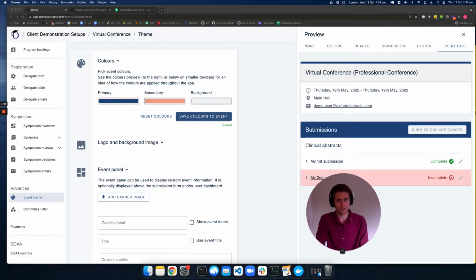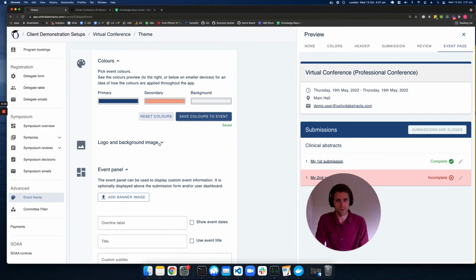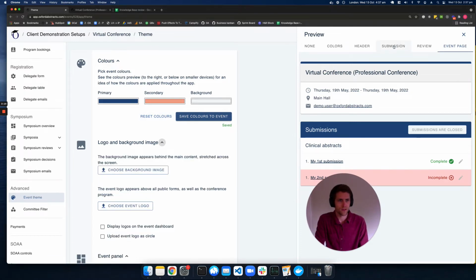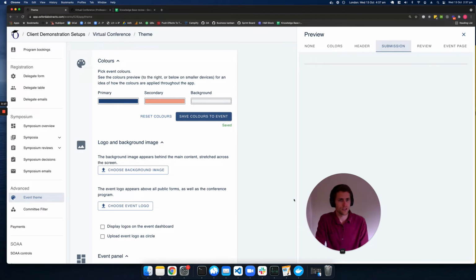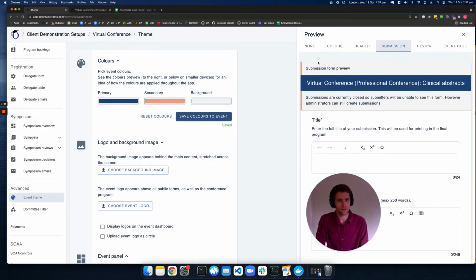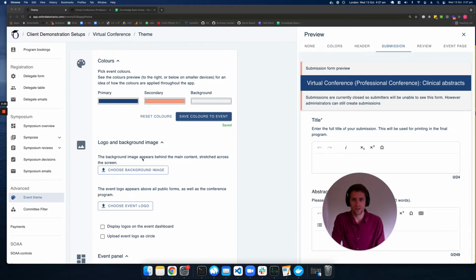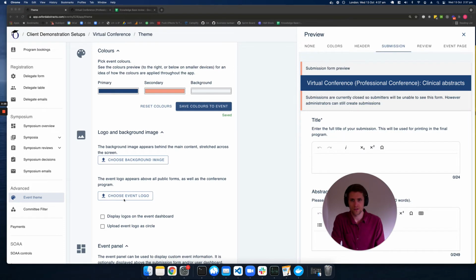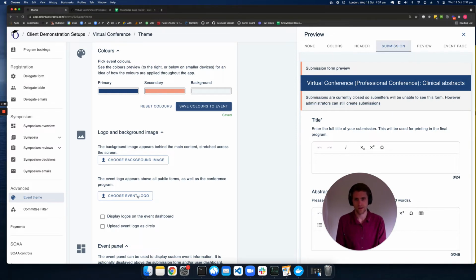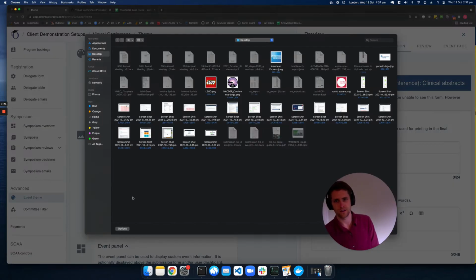The next thing we can do is look at the logo and background image. This is for changing the logo that would appear on top of the submission form and the review form. So let's choose an event logo. We also have the option to choose a background image. This will show up in the background behind the form, so it has to be a very simple image for it to work. So let's choose event logo.